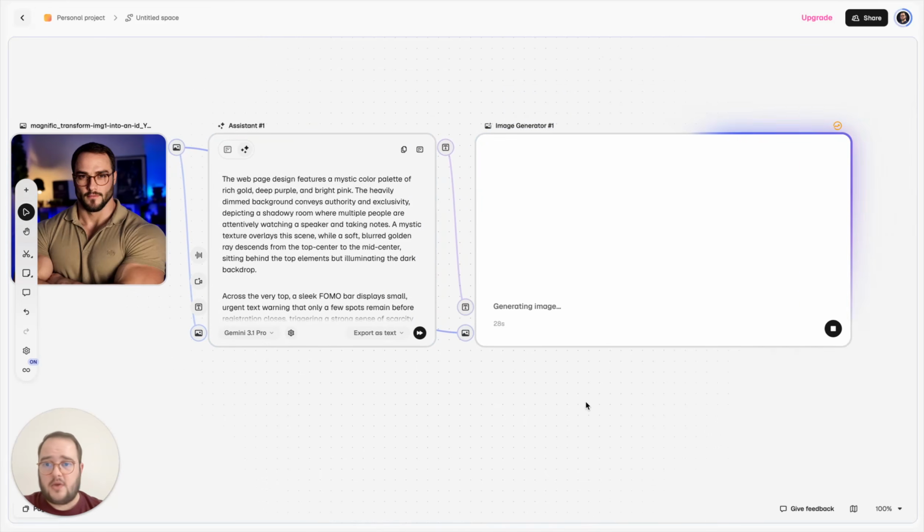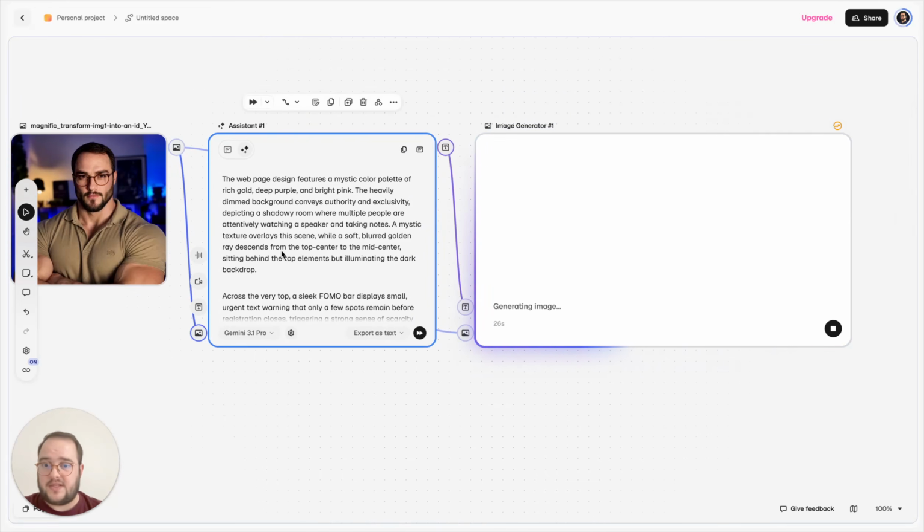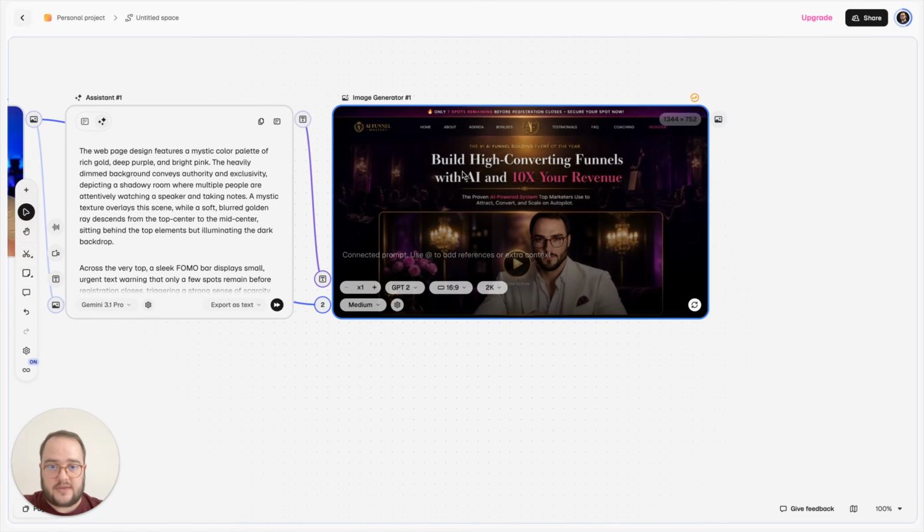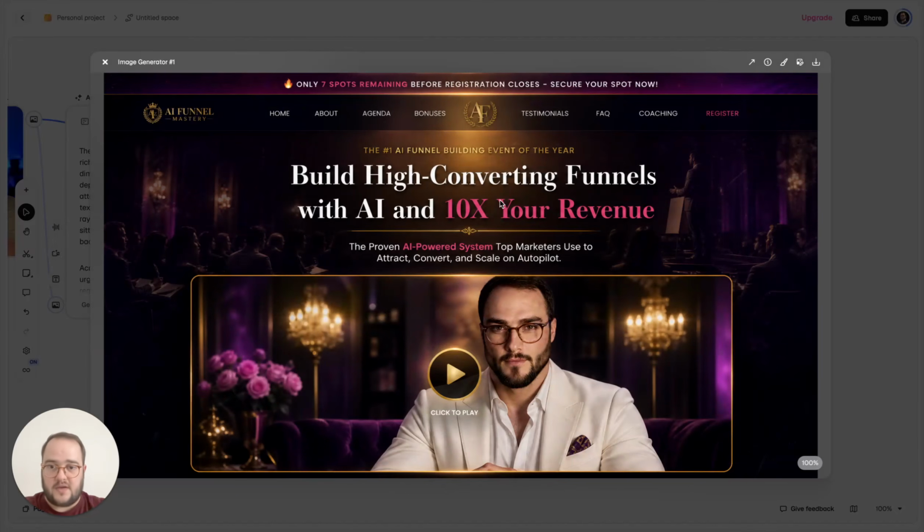In the meantime, we already have the prompt from the assistant created. We just need to wait for the generated image. Okay, so there we go. We have the image generated right here, and it's very similar. There's a few things that I don't really love. So for example, the AI Funnel Master here and that one, I actually prefer the one in the center. So I could go ahead and remove that one.